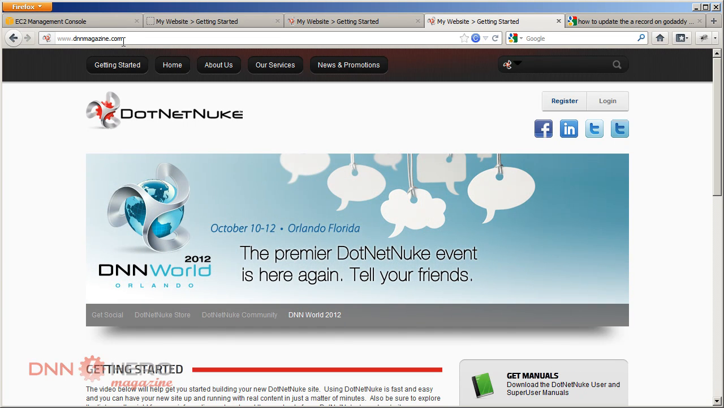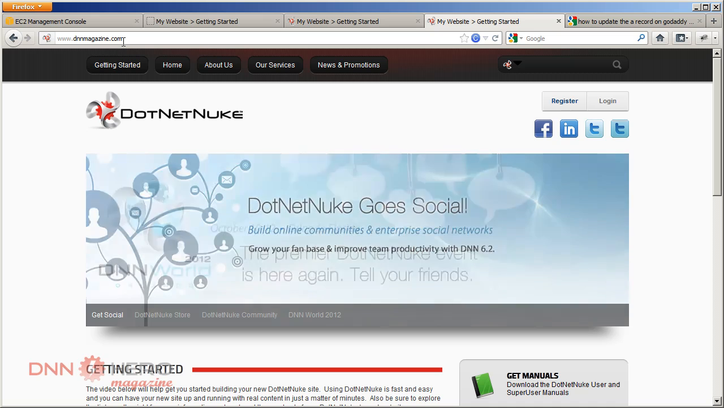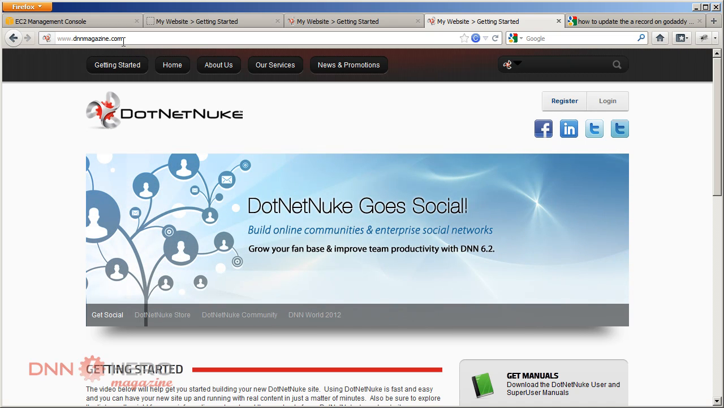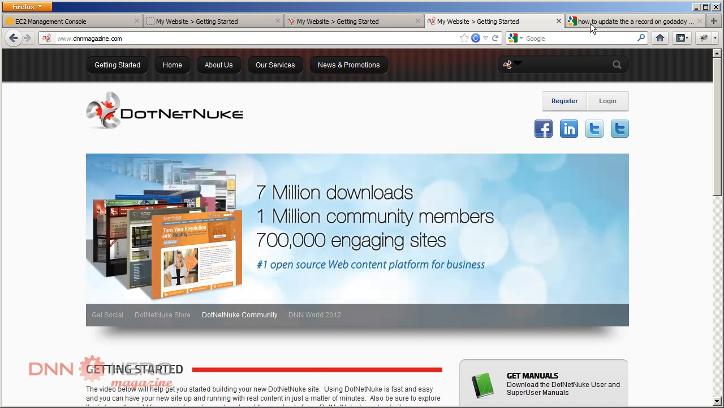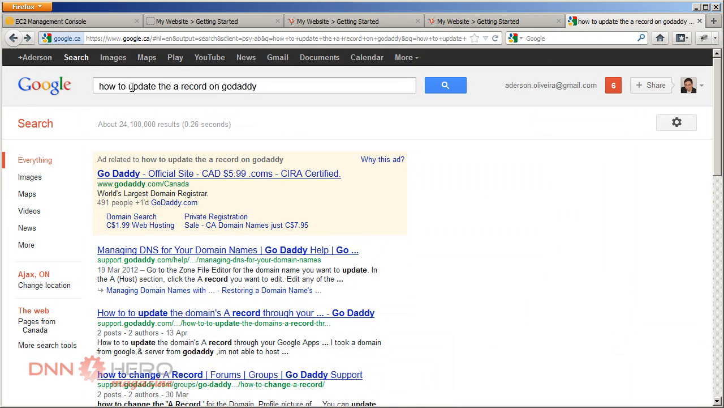Now, just to give you a quick tip, if you have any problems locating where you can change the A record of your DNS of your domain, just go to Google and put something like this: how to update the A record on GoDaddy, on 1&1, on wherever it is that you have your domain registered with. Okay, so that's that simple.